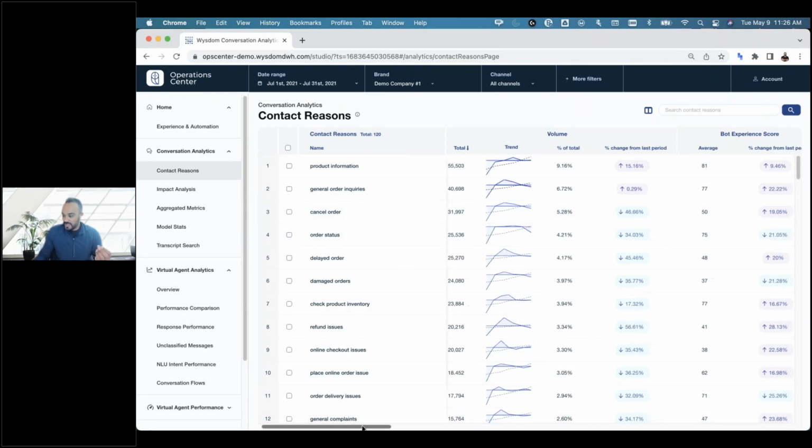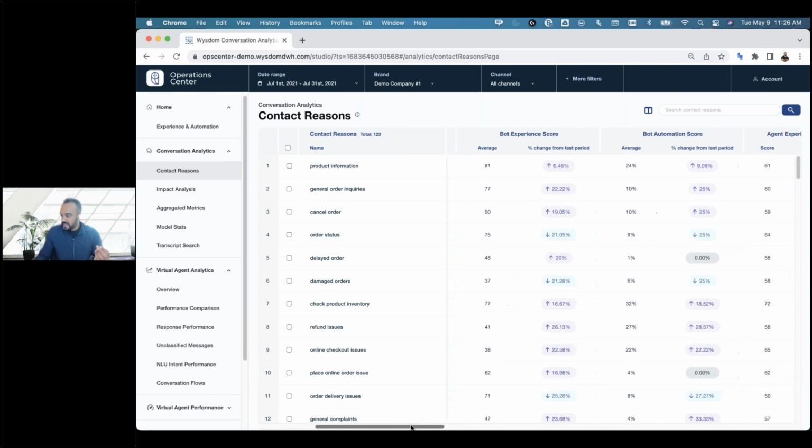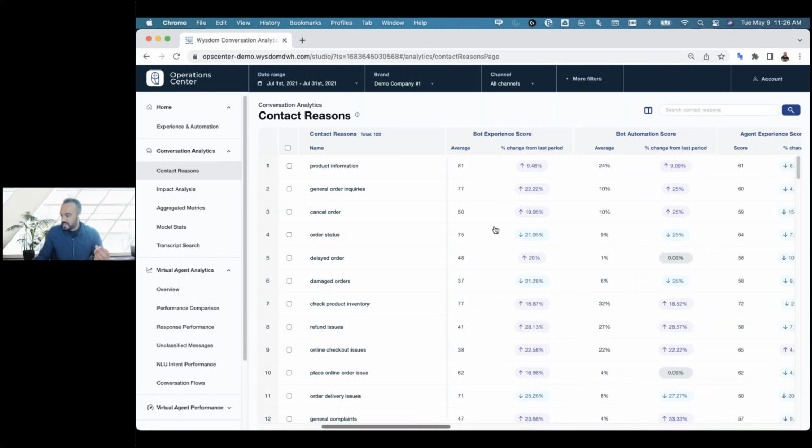And the reason I'm doing it, I'll scroll over right. So I have my high level metrics here. Again, bot experience score is the experience the customer had with the bot, automation score is how well it resolved that query, and agent experience score is how well the agent handles it. Place online order issue is the 10th most. My bot experience score looks about average, right? If I scroll up and down, it smacks right in the middle. But my automation score is terrible, right?